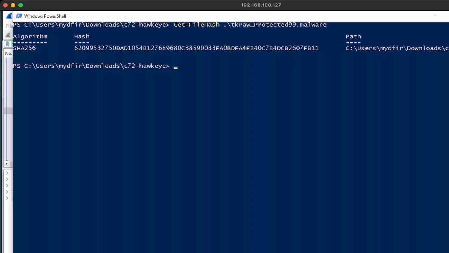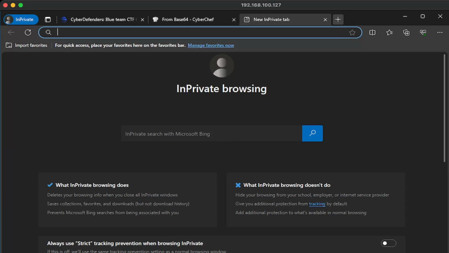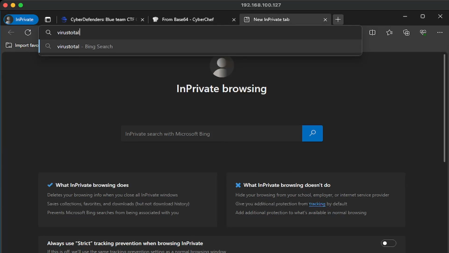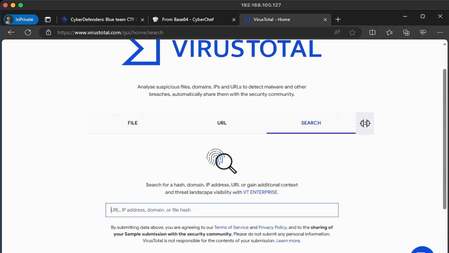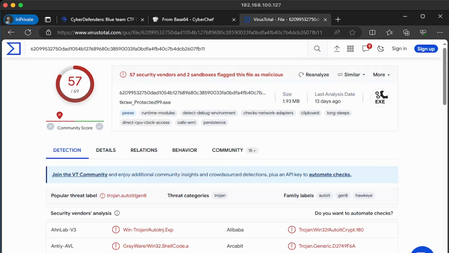So let's go ahead and copy that out, and we'll use the best tool ever, which is VirusTotal. Click on search, and then I'll paste in our file hash that we generated. And look at that, that is a super safe file with 57 vendors detected as Trojan. AutoIT/Gen8 is the popular threat label. And the threat category is Trojan, family label as AutoIT, Gen8, and Hawkeye.